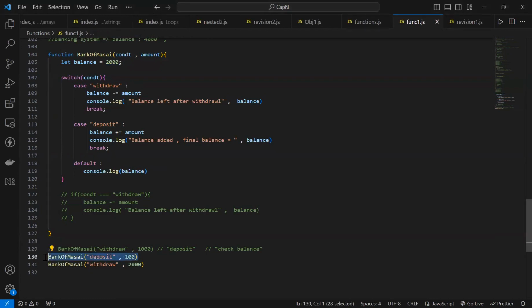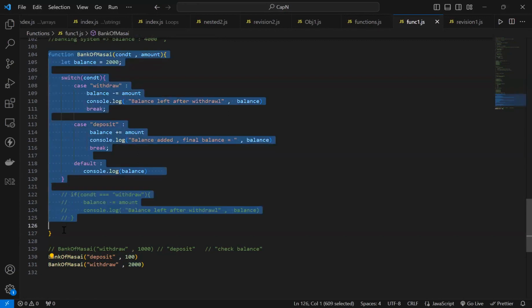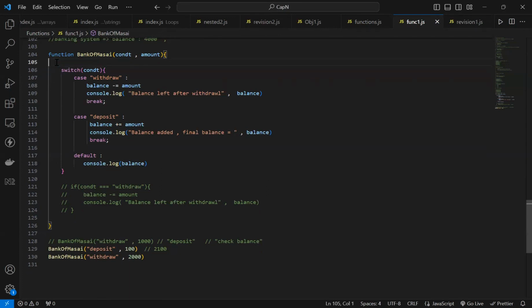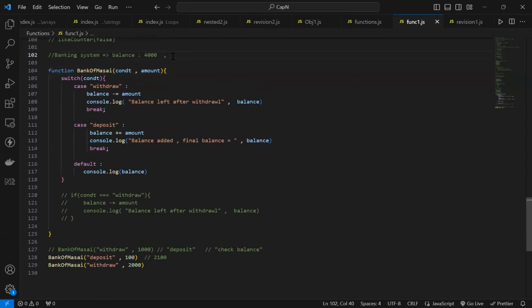Okay. Once this is done running, if I call this once again, is it going to run everything again? Everything, right? So here, if the balance is 2100 and this entire thing runs again, are we not reassigning the balance to 2000 again? Getting it, everyone? So we have to keep this variable out of this function so that this variable does not get updated every time the function is running.